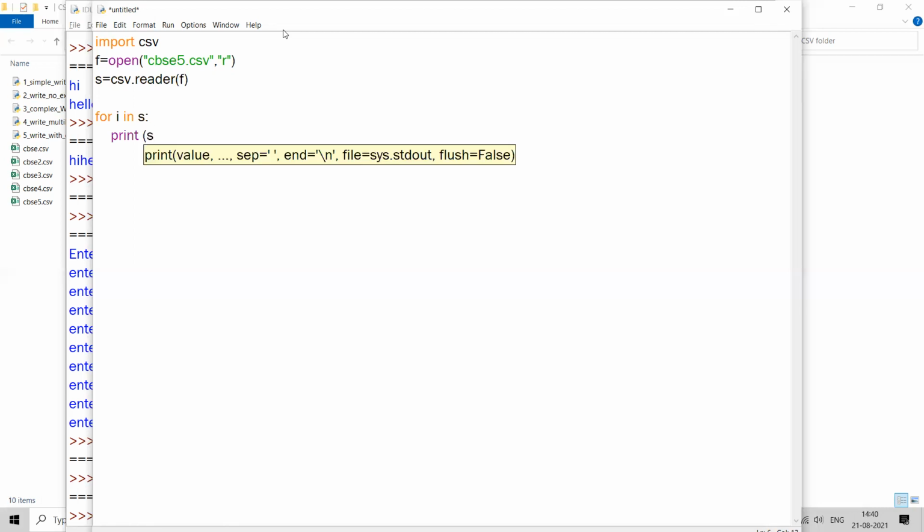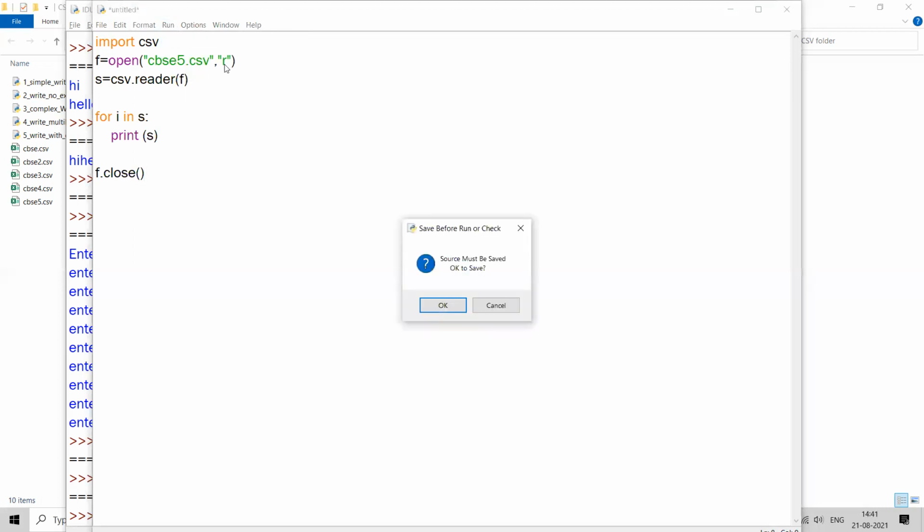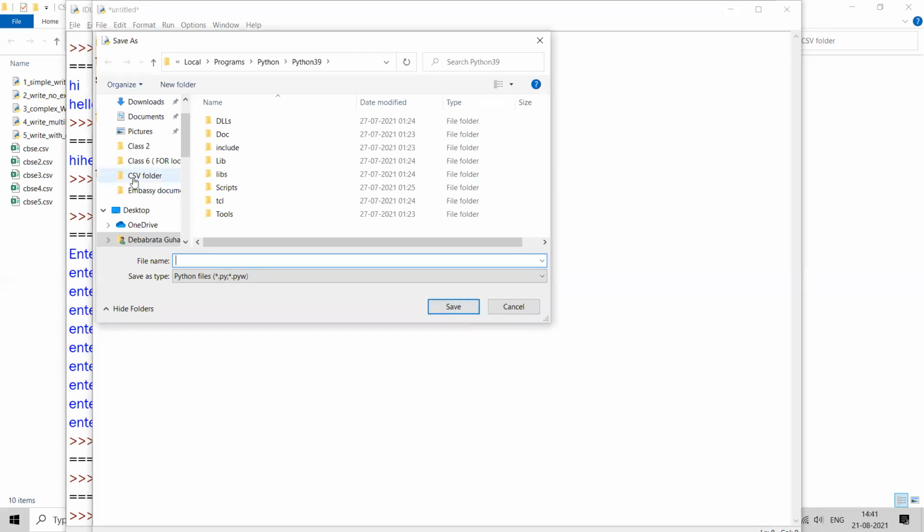I do not need to do this. And at the end, close it up. Any doubt? Let me run the program, but before that, any doubt? I can repeat this once more. Let me save the program as 6, and it will be a simple read, or normal read.